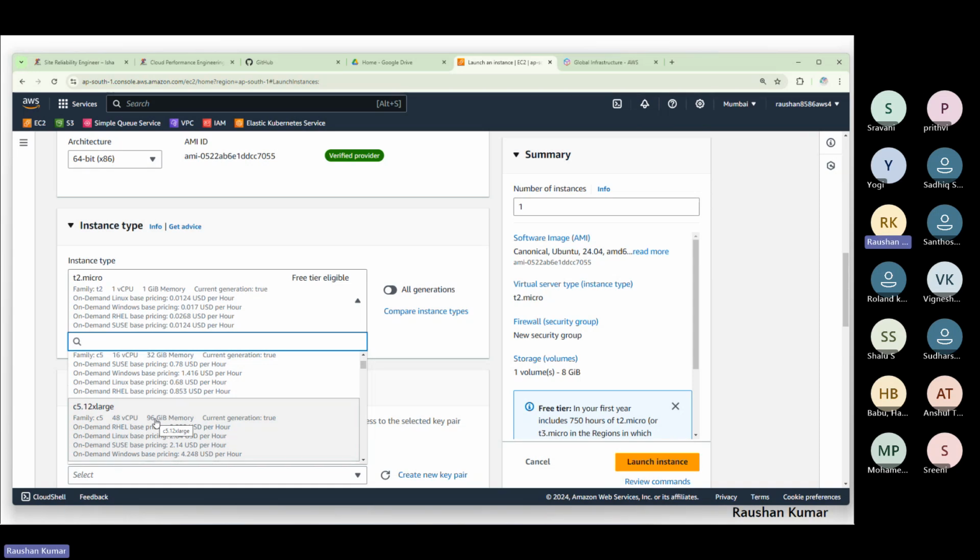Being an SRE engineer or a cloud performance engineer, think about it: if you don't know cloud, how would you be able to troubleshoot any application, right? That's why we have this cloud.